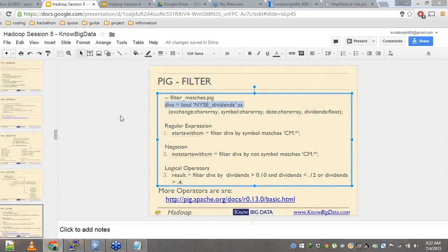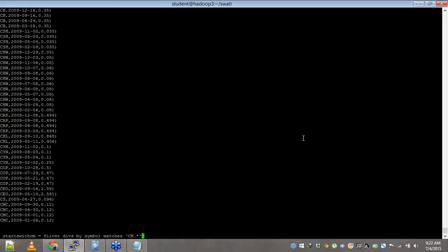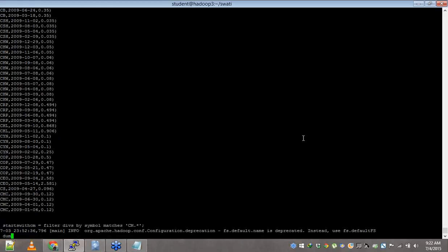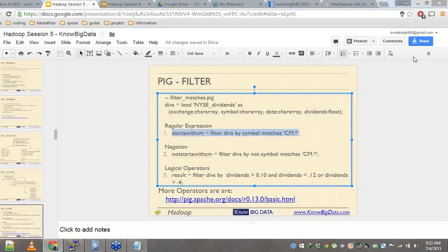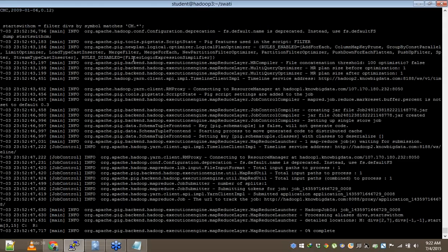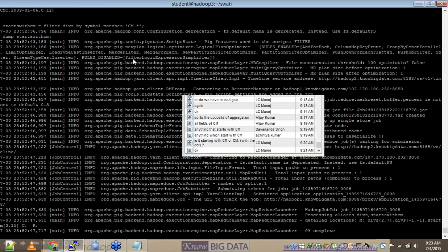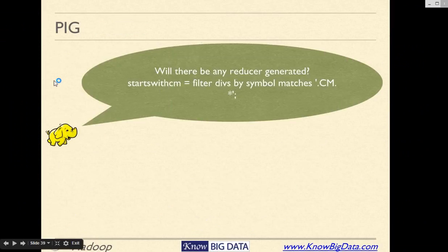Let's quickly run a simple filter to see how filter works. Right, so I'm just running this filter command. Now I'll just say dump starts with cm. Right. Okay, let it run. We'll come back and see.